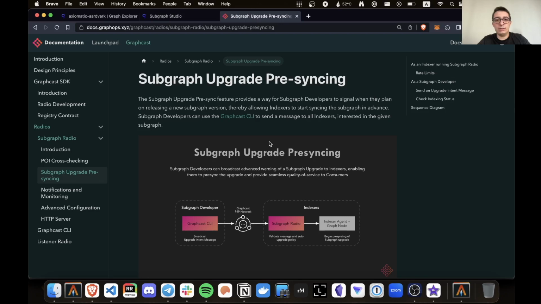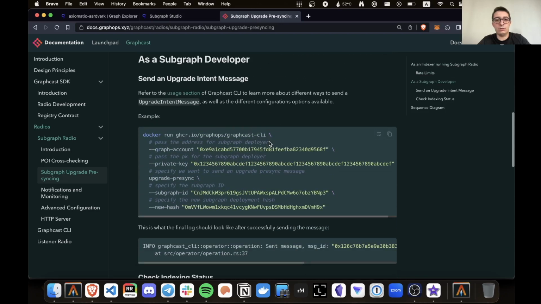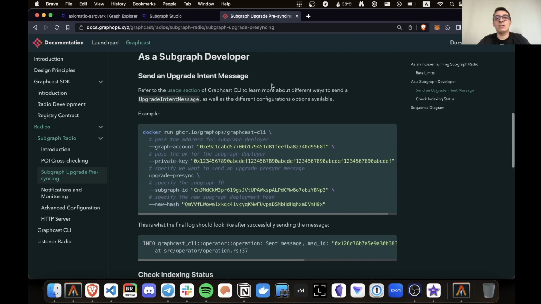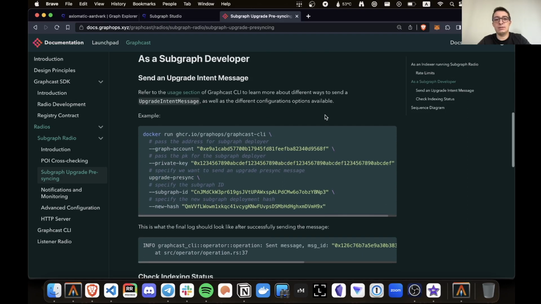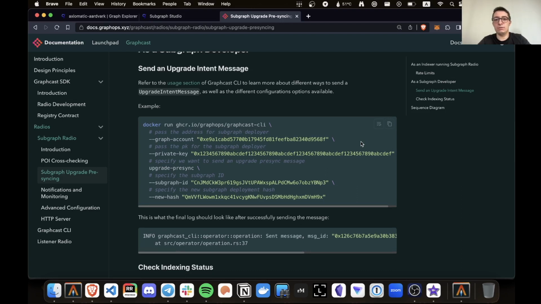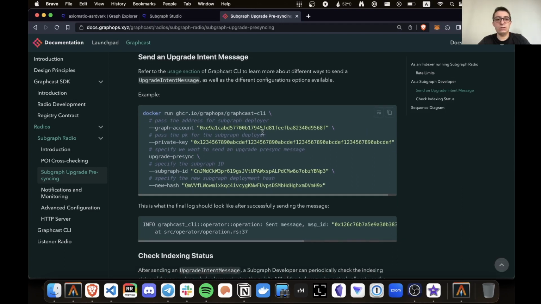So if we go back to the docs and check out the as a subgraph developer section, the easiest way to use the GraphCast CLI is to just run it as a Docker image. So you wouldn't need to get the repo from GitHub, then build and run it from source. This is the command you need to run. First, you need to have Docker installed, and then just run this command, and it will pull the image for you from our GitHub container registry.